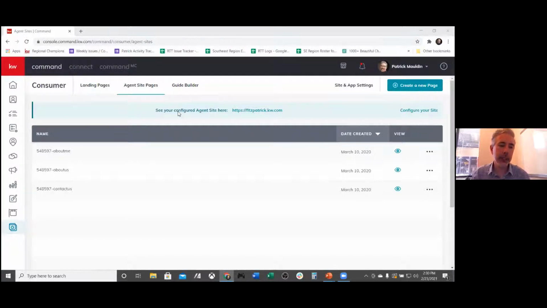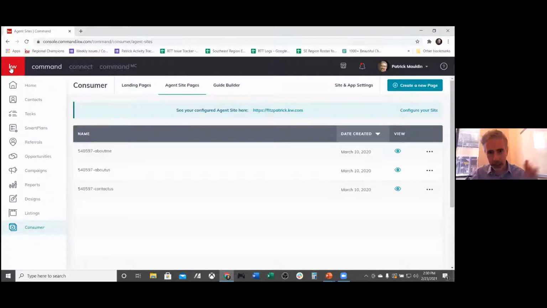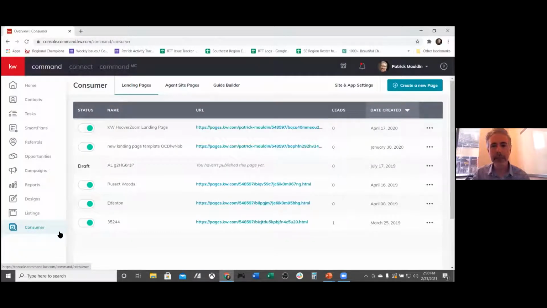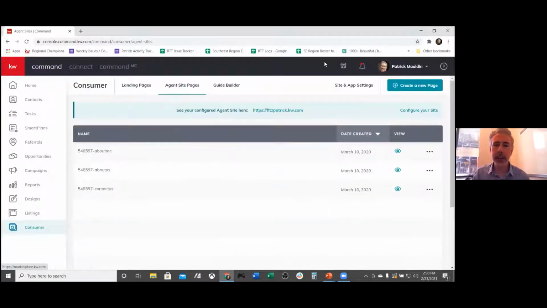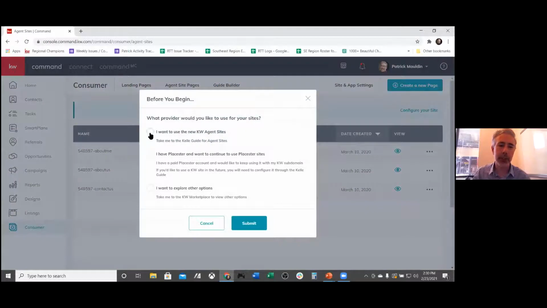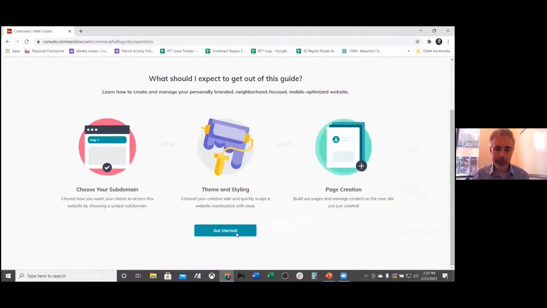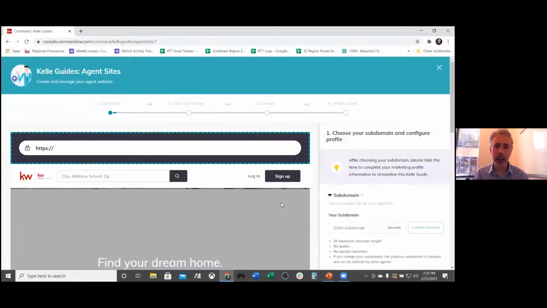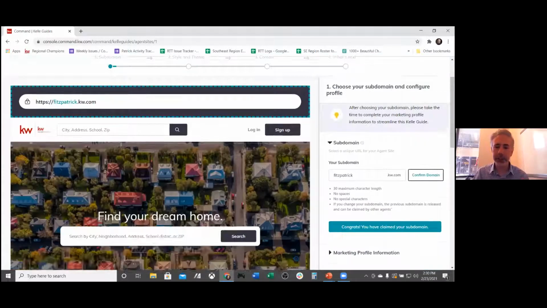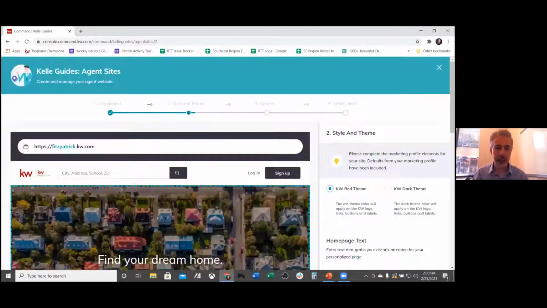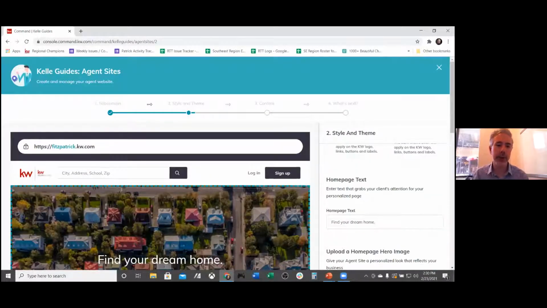And so you go into this consumer tab, and actually anytime you're in command, if you get lost, the little KW up here does that cool little fly out and tells you the name of them. So down here on consumer, you click on that. You just go to agent site pages, and you can say site and or configure your site, or you can go to site and app settings to get to it as well. And you just follow the little wizard. I want to use my KW site. You don't have to do anything special on this. You can literally just say get started, acknowledge, confirm domain, just save and continue, save and continue, save and continue. You just have to have at least gone through this one time.